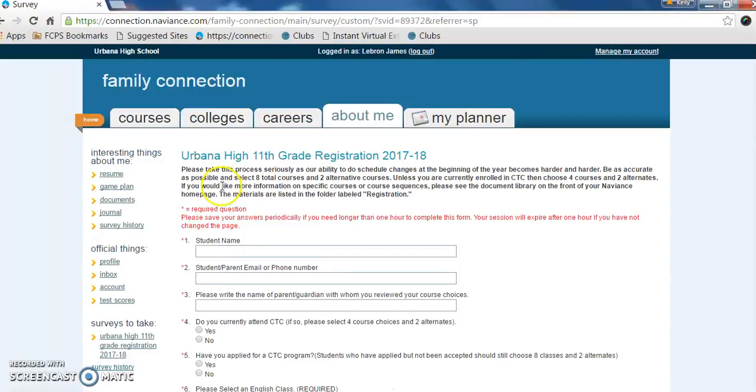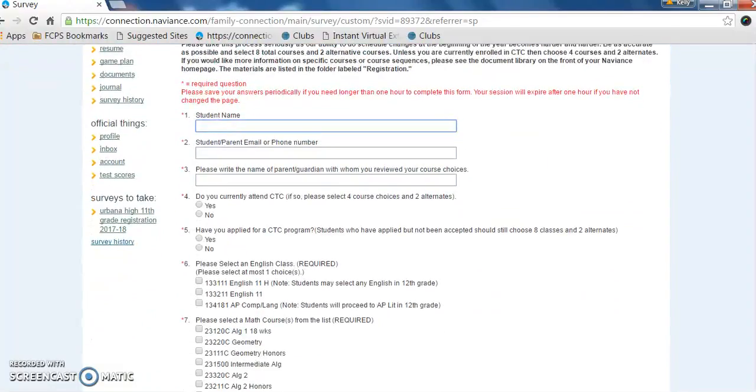There's some different offerings. You want to make sure that you're putting in your full student name. You want to put in your parents' email, phone number, and then whoever's helping you with this. If we have questions or we're not sure about choices made, we usually contact the parent or guardian that you have on your list, and make sure you are getting in touch with someone, letting them know that you've discussed these courses with them.